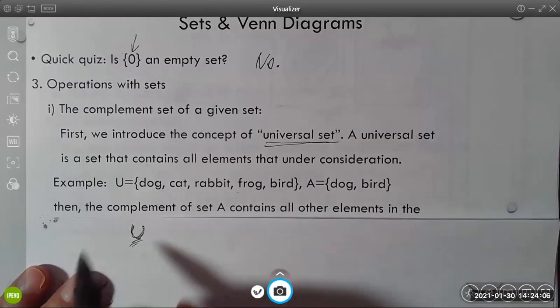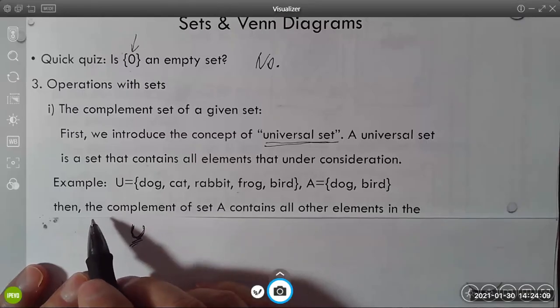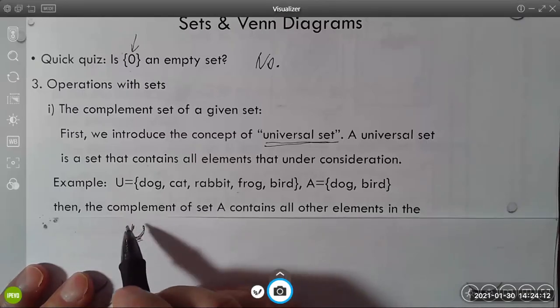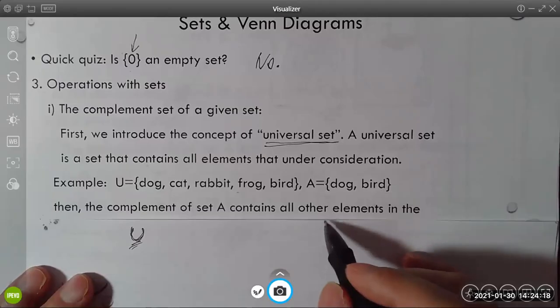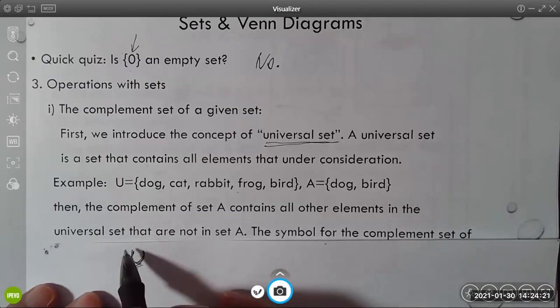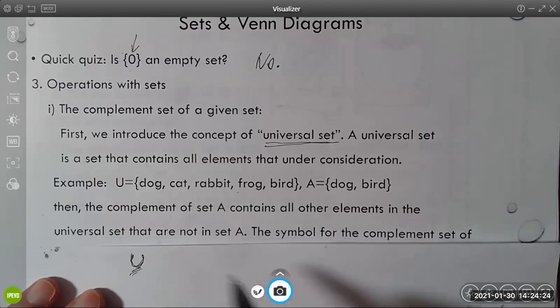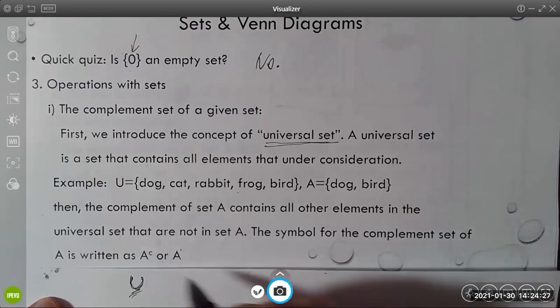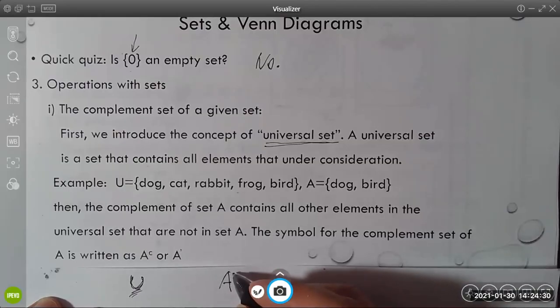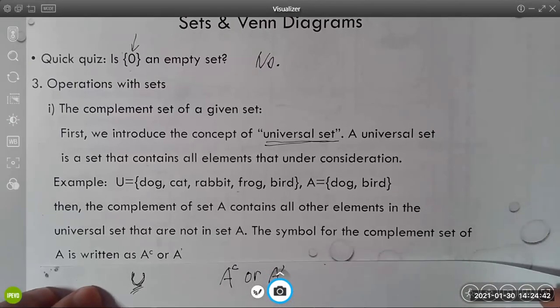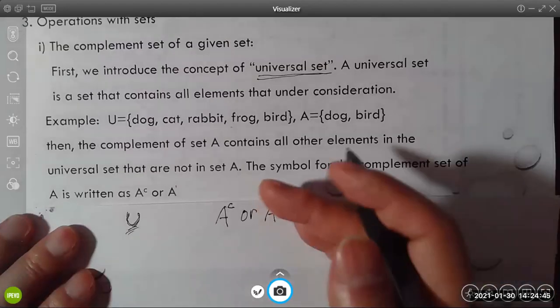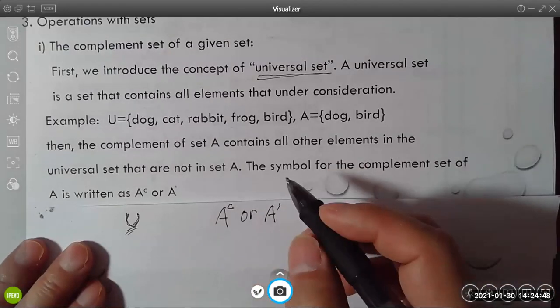Now let's see the definition. This is the explanation of what is called a complement of a given set. The complement of set A, this given set, contains all other elements in the universal set that are not in A. The symbol for the complement set is either you put a small c on top of the given set, or you put something that looks like a comma on top of the given set. These two again are interchangeable. They are used by different authors and in different textbooks, but they represent the same thing.